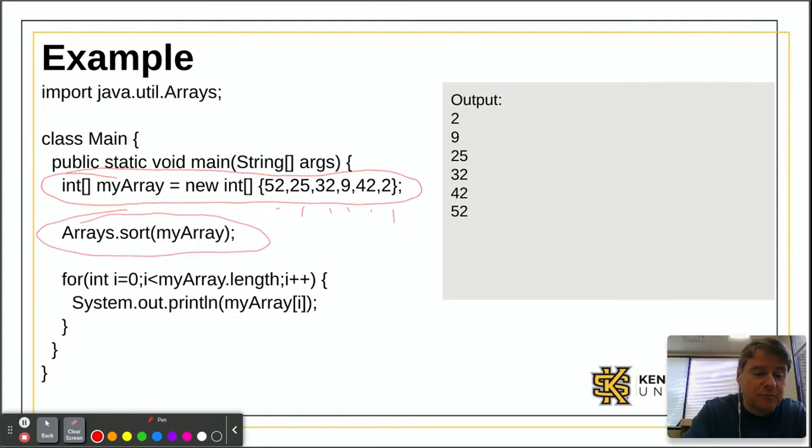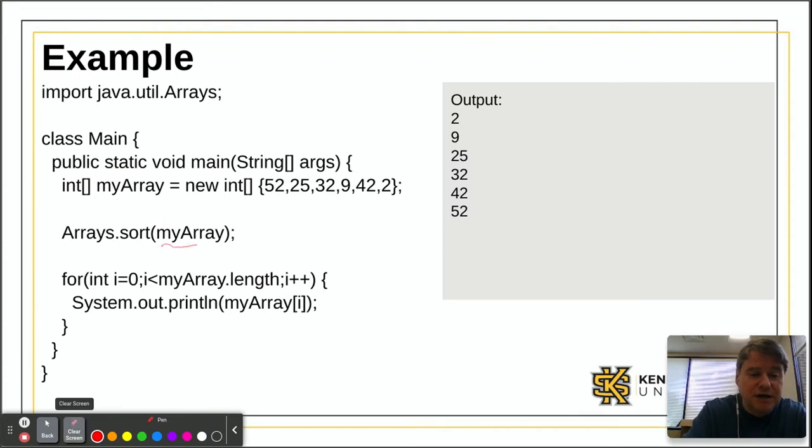So let me be clear about the parts of this. My array is the name of my variable. That matches what I defined right there when I created the array. Arrays.sort is a method that is built into Arrays that allows me to sort an array. So you say Arrays.sort(myArray), and then at that point you now have a sorted array. So it just does the work for you magically.